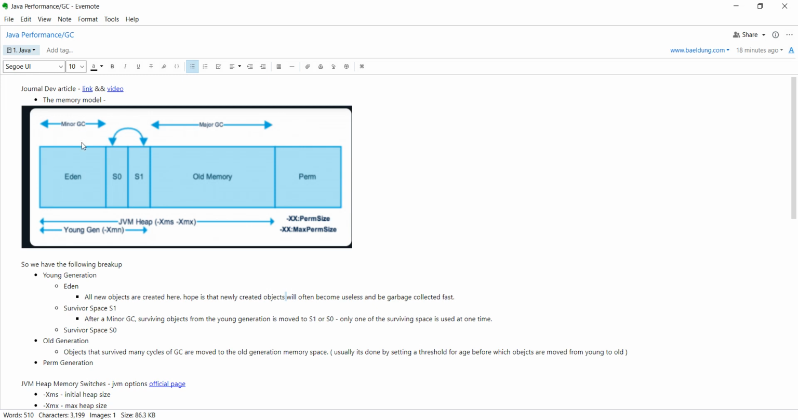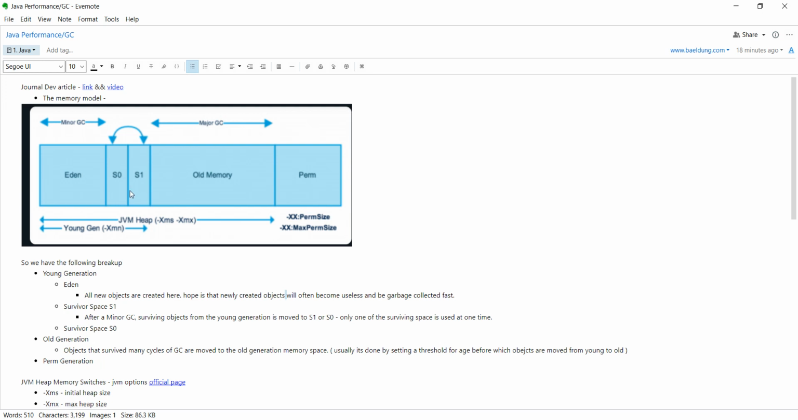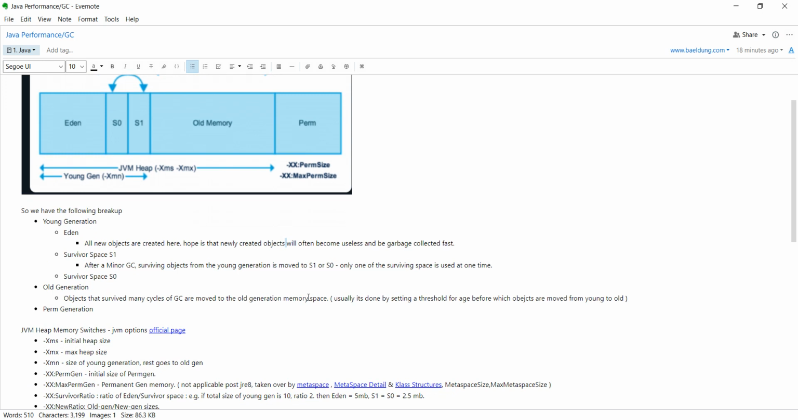When minor garbage collection runs, the young generation is garbage collected, and whatever survives is put into either S0 or S1. These are called survivor spaces, and only one of them is utilized at one point of time. This makes it easy to allocate new objects. So after a minor GC, surviving objects from the young generation are moved to S1 or S0.